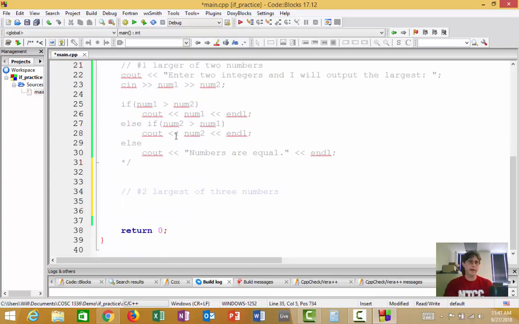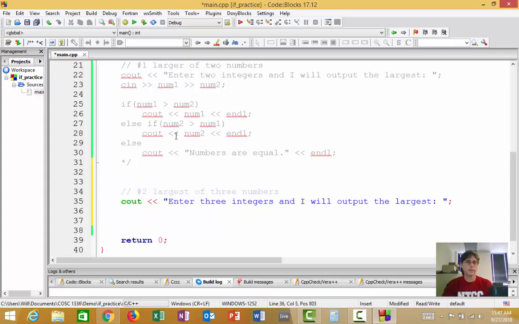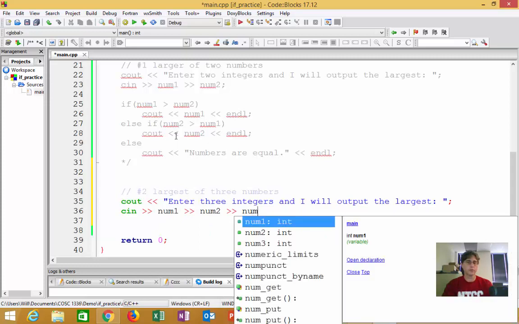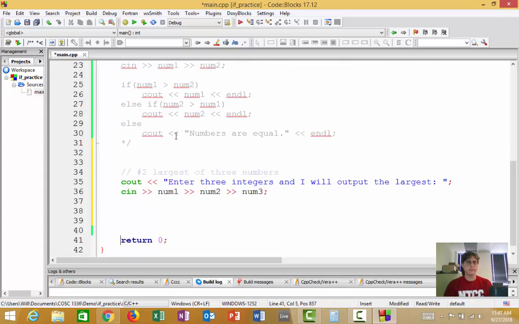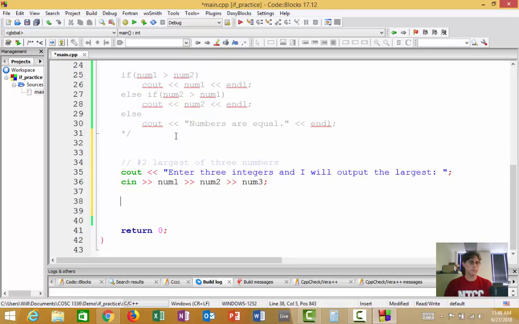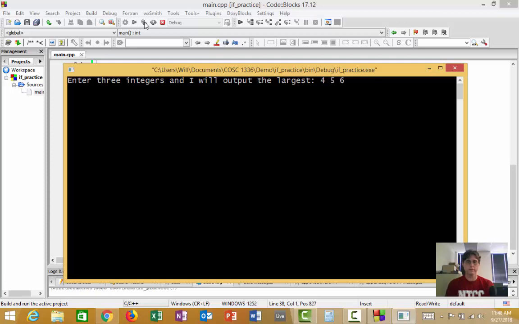So we'll start it the same way. We'll ask the user, enter 3 integers, and I will output the largest. Something like that. You could have even copied and pasted that line. And we'll do cin num1 and num2 and num3 like that. So just like we did before, except this time we're getting 3 numbers. Okay. And again, that should compile and run. So we're getting 3 numbers, 4, 5, and 6 or whatever.